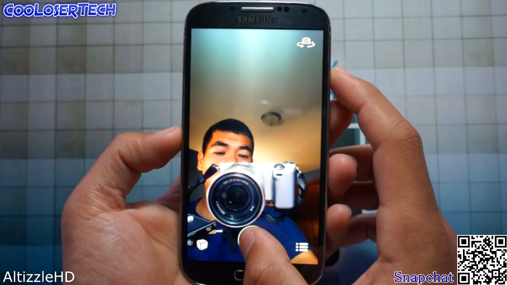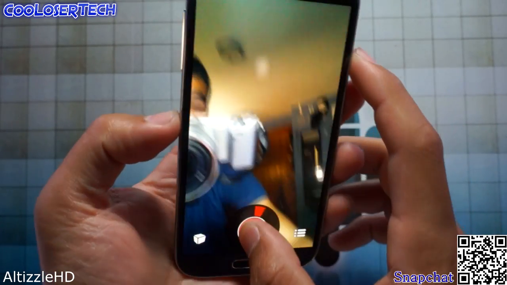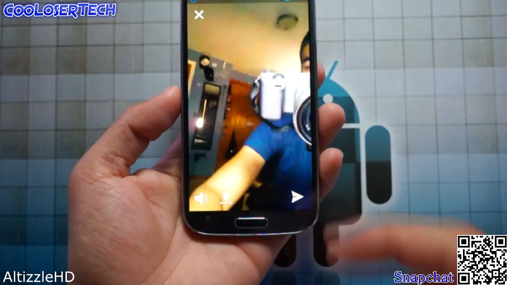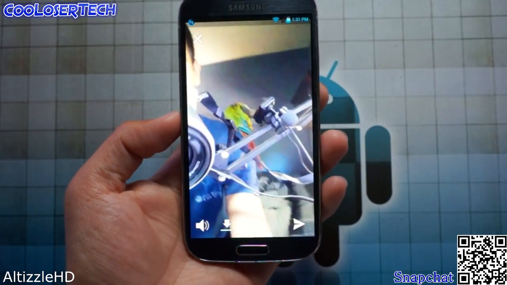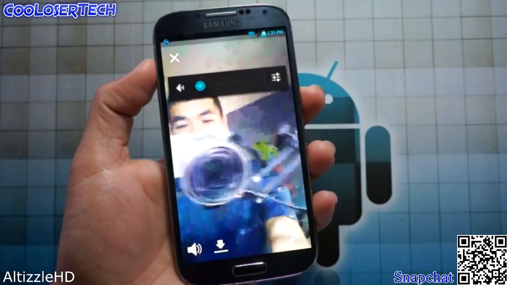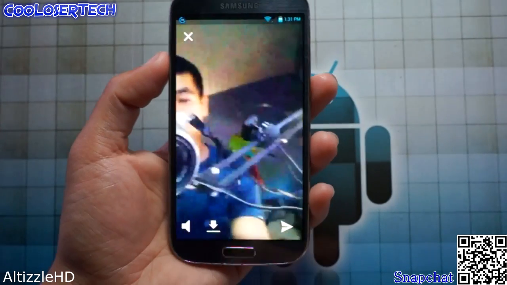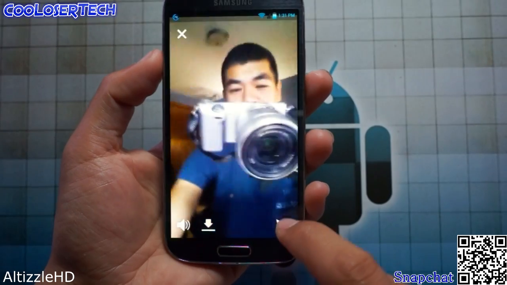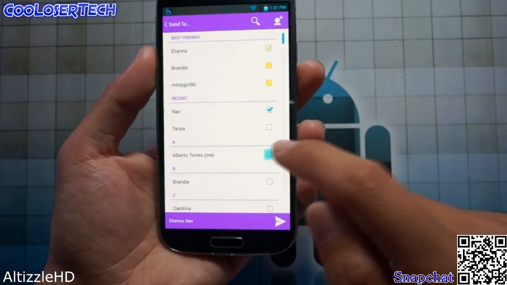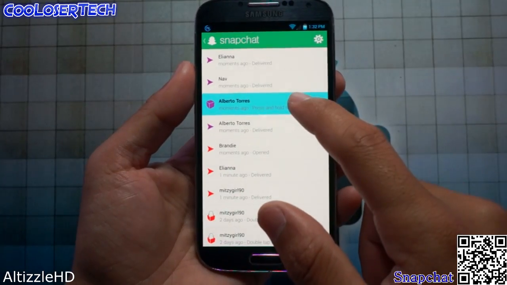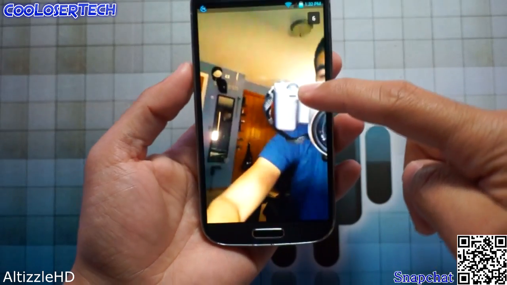Now, if I hold on to this button, it's actually recording, and it records for a certain amount of time. And there's the video that I just recorded. Yes, there is sound, I just have the audio disabled, or you can download the video so you can watch it later and send it to myself. Press and hold to view, and once I hold it, it's actually going to play.